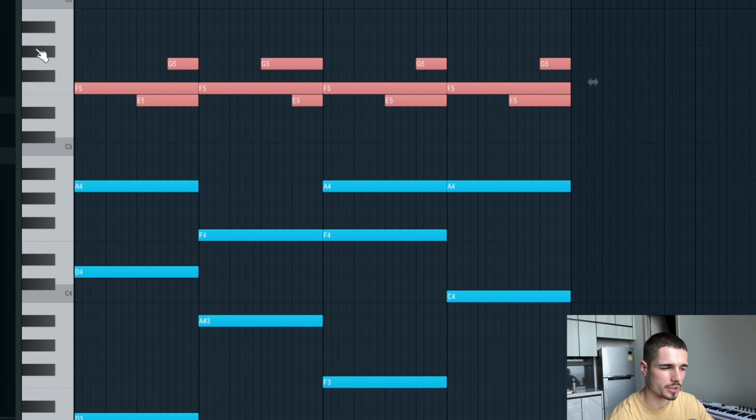Now, as you can see from the ghost notes, I just laid down a simple chord progression going from the 1 to the 7 to the 6 and back to the 7, and this sounds like this.